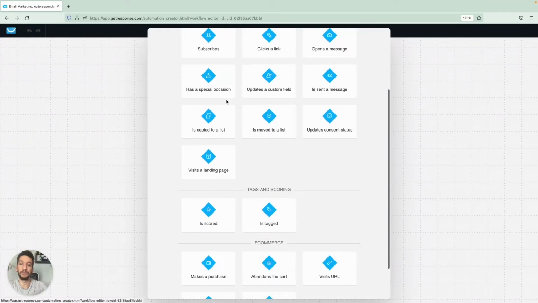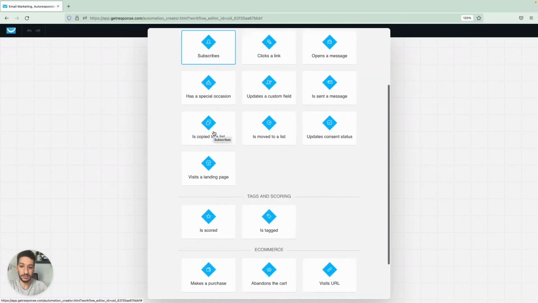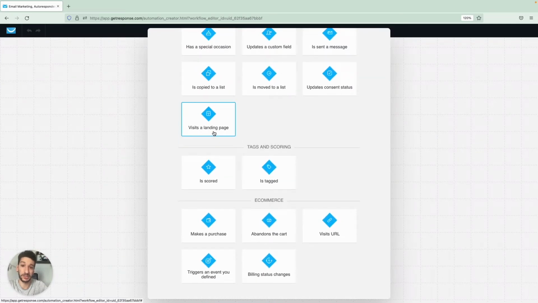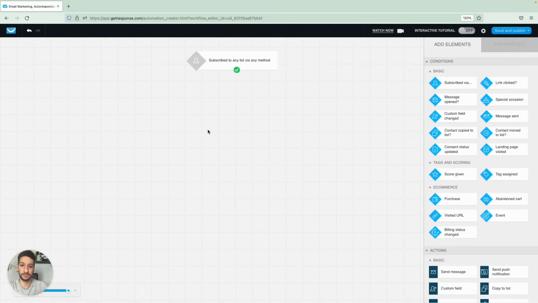And one thing that you need to understand is that every workflow will actually start with a condition. The conditions are the blue ones right here. And when a condition is met, then the contact who met this condition will enter the workflow. We will do something very basic that you need to learn just to get the grasp of the workflow itself. So if someone subscribes to our list, let's just click here.